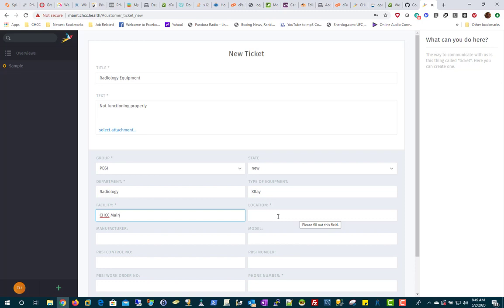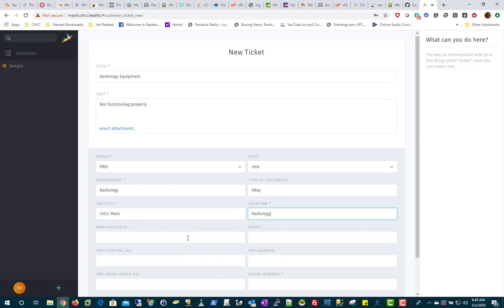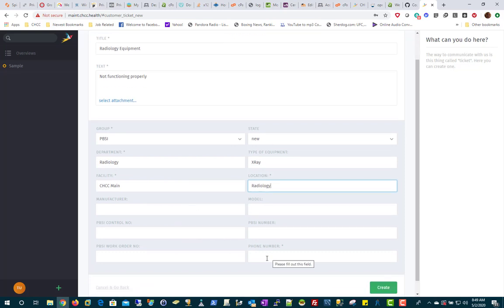Facility, we'll just stick with the default here. Location, again, that one's also going to be radiology. Some of these could be different if your department is, say, billing, and then you've got different locations where you may be. If you put the location here, it'll be a lot easier for maintenance to find out where you are. But there's other information you can add here, like phone number, so that they can give you a call, and if they need any further information, they can find it there.